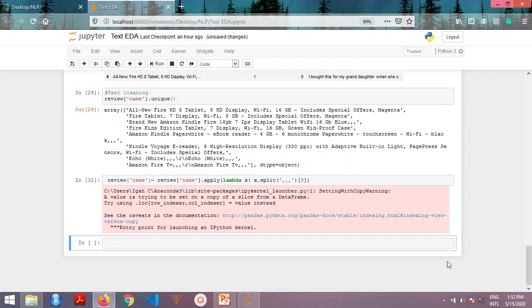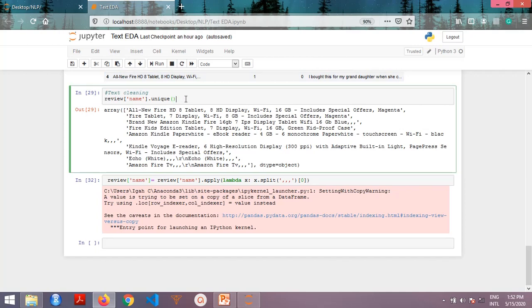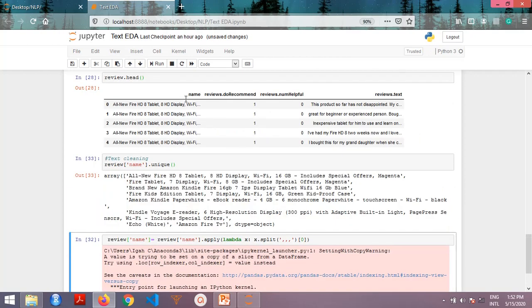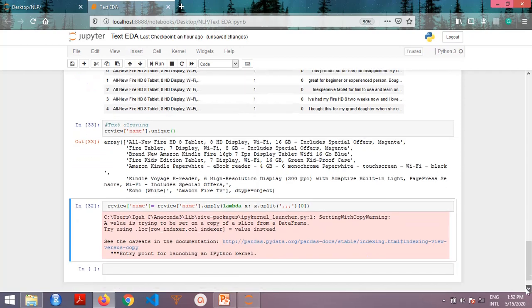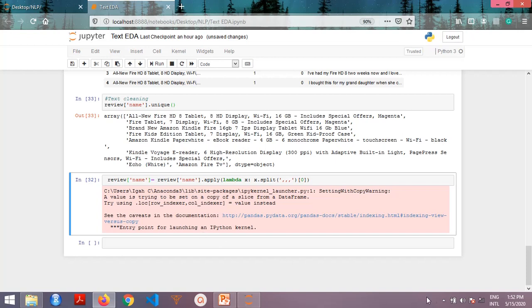Now we are done with cleaning the product name, right? So we can view the unique values to see if we still have these 3 commas here. You can see the 3 commas are gone. So we have 8 unique values here, not 8 unique and duplicated values, which is good for us. So let's take a look at our time again.